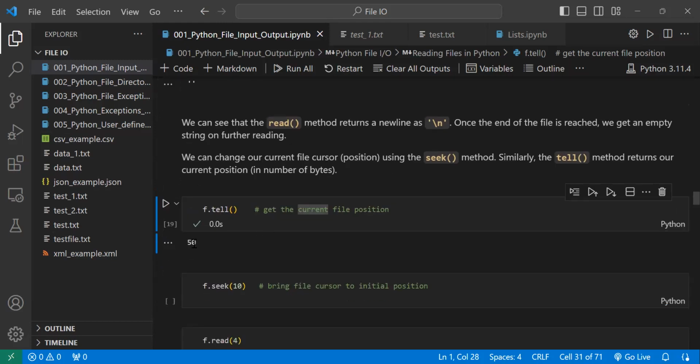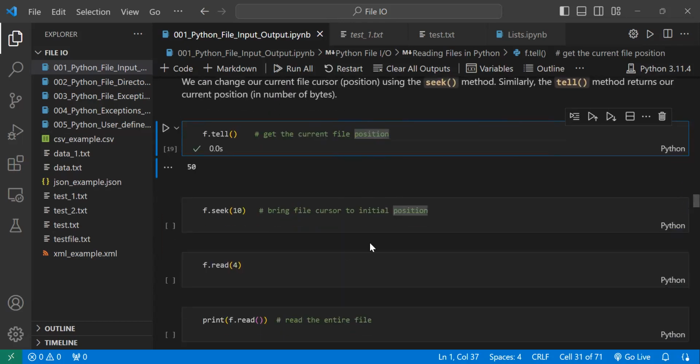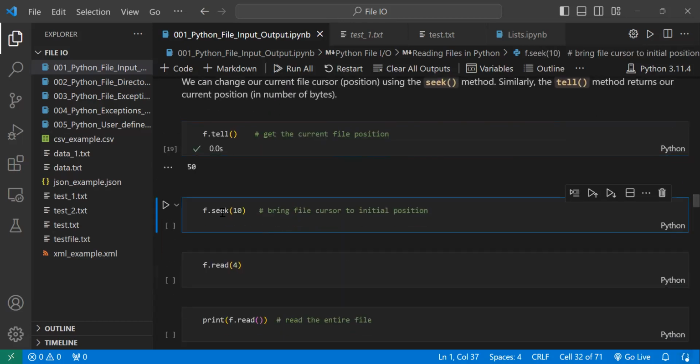So the index at which the cursor is present is 50. That means it is at the 51st character. So you can say like that. It is at the 50th position, 50th index or 51st character. So you can use the seek function, f.seek(10). That means it will go to the index 10 or 11th character in your file.